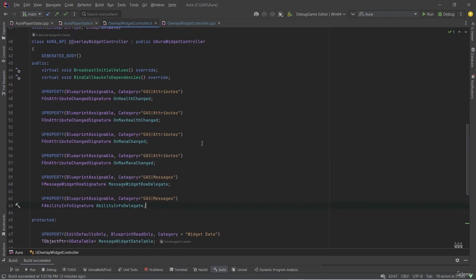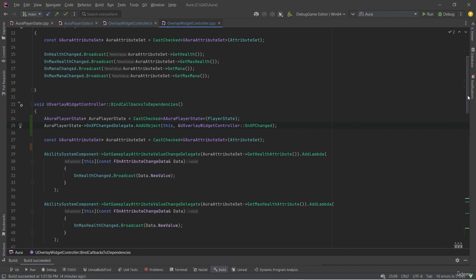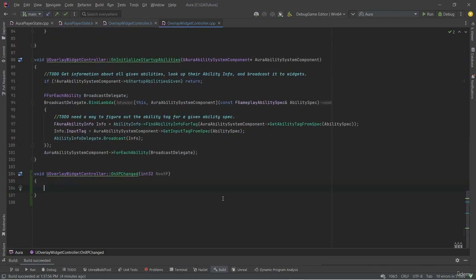I think we could just use this delegate signature and create a new delegate. In fact, I'm going to give it a UPROPERTY, so I can take one of our other attribute changed signatures and copy it. And down here at the bottom of it, in the public section, I'm going to paste, but change the name, and this will be OnXPPercentChanged. And we'll tack on Delegate at the end there. And this will be GAS|XP for the category. So now we have a delegate to broadcast. Now we just need to figure out what that percent should be and broadcast that in OnXPChanged.